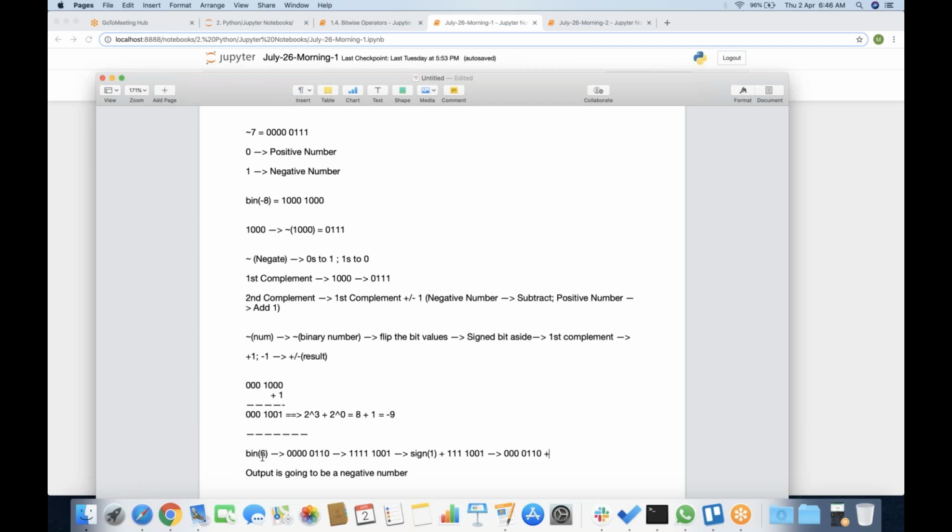Here we have to subtract 1 since it is an integer. Plus 1. 6 is a positive value, so it's going to be positive. And the next one, what are we going to get? 0 0 0, 0 0 1, 1 1 1, right?